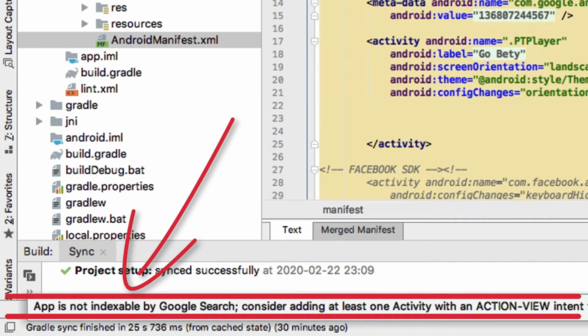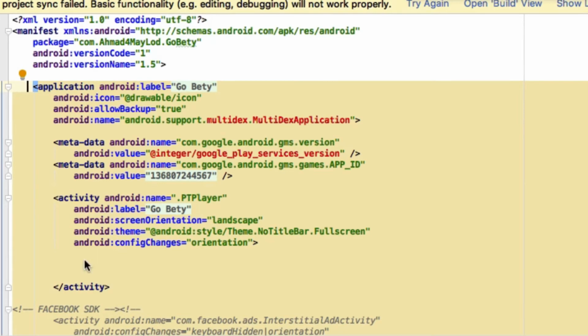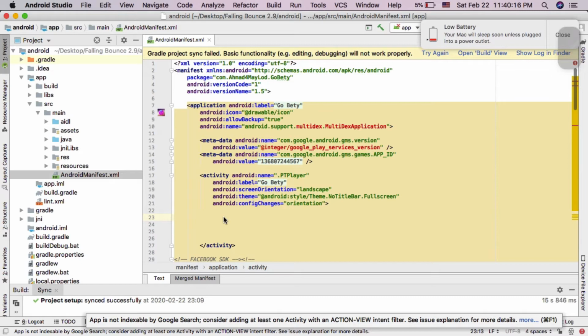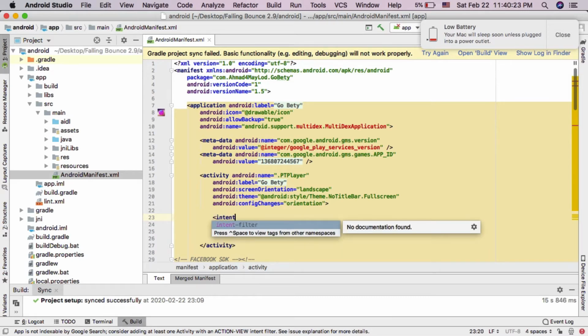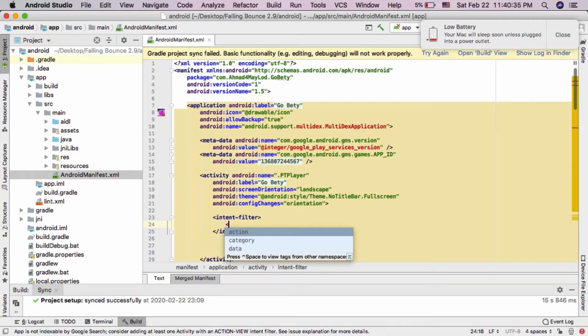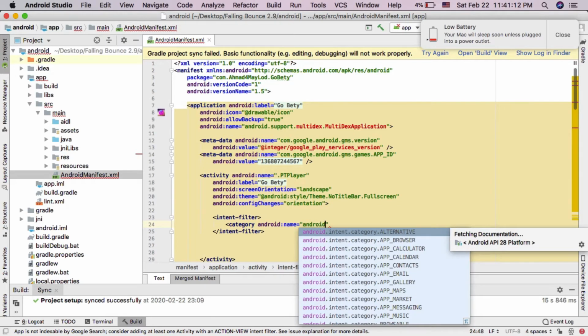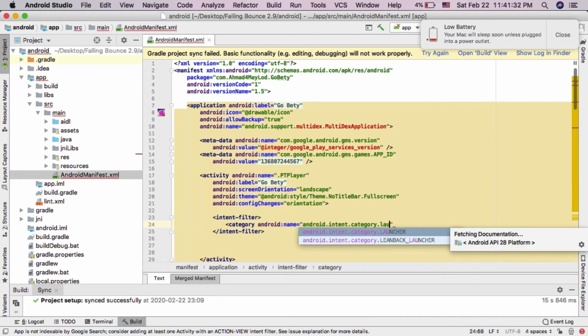To solve this problem, you need to add action view. Here in the activity, you need to add an intent filter. Type intent-filter and press enter. Now you need to type this: category android:name equals "android.intent.category.LAUNCHER".